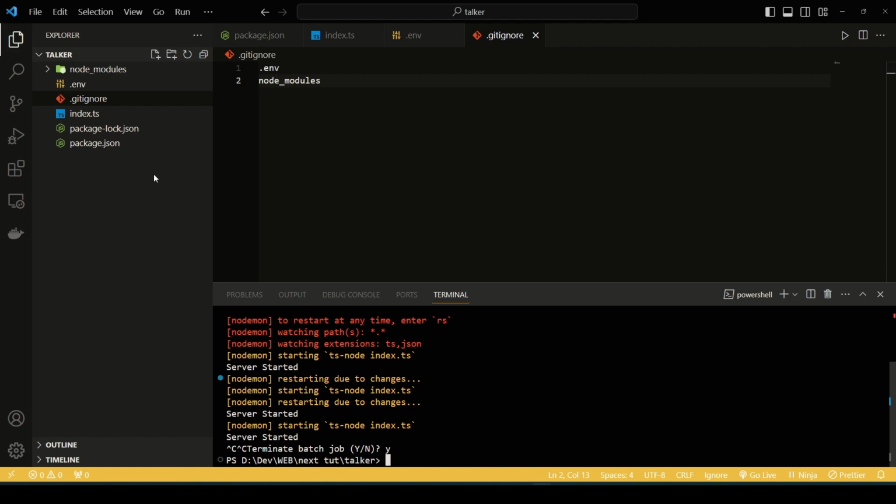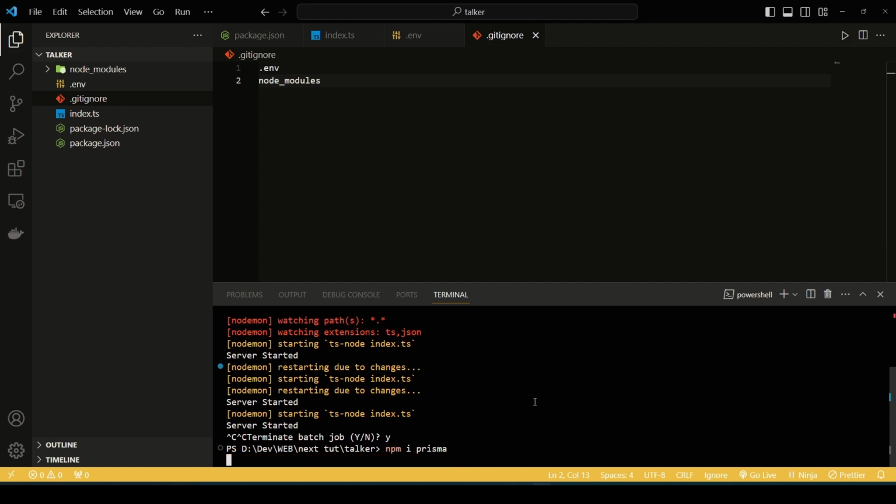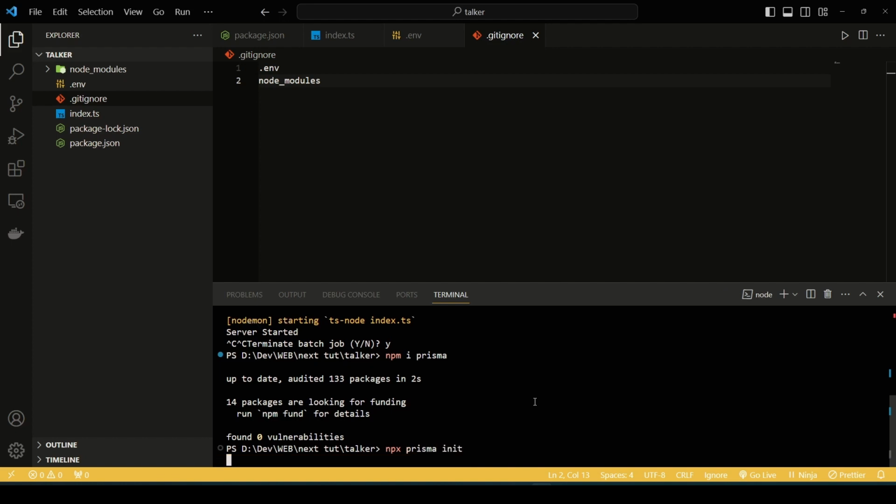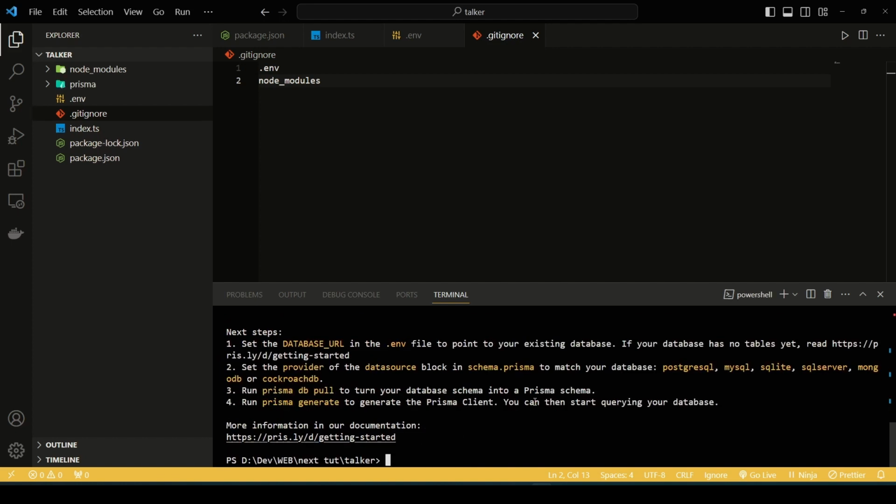All right, then just close your server for now. So after that, what we need to do is we need to install our database in our system. So for that, I'm using Prisma. So let us install that. So npm install Prisma to start the installation of Prisma. And after the installation, what you need to do is you need to initialize your Prisma. So for that, you need to write npx prisma init to start the process.